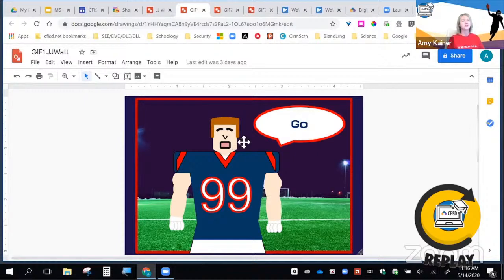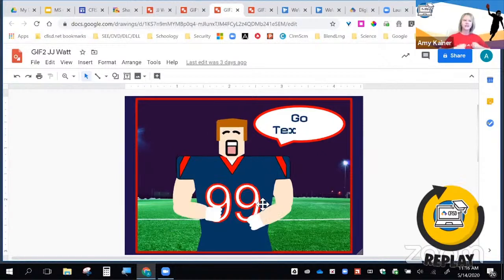Image 2, tweak. So what did I do here? His arms are up now. Right. So I just tweaked the arms in and added in part of what he's saying. So he's opening his mouth a little wider. And then the last one, he's finishing what he says. So you have go, Texans. Pretty cool, huh? That's awesome.